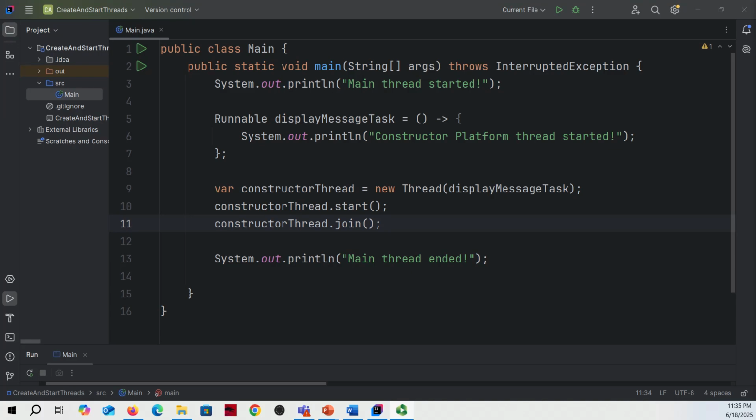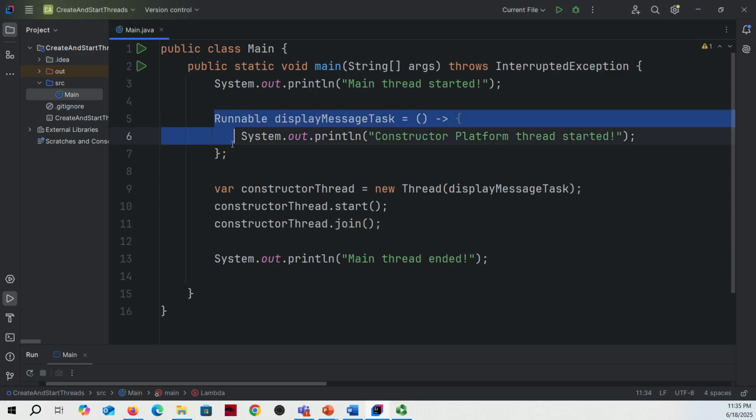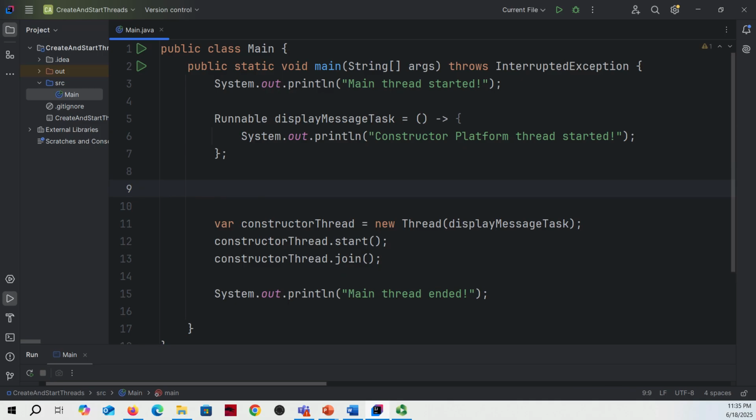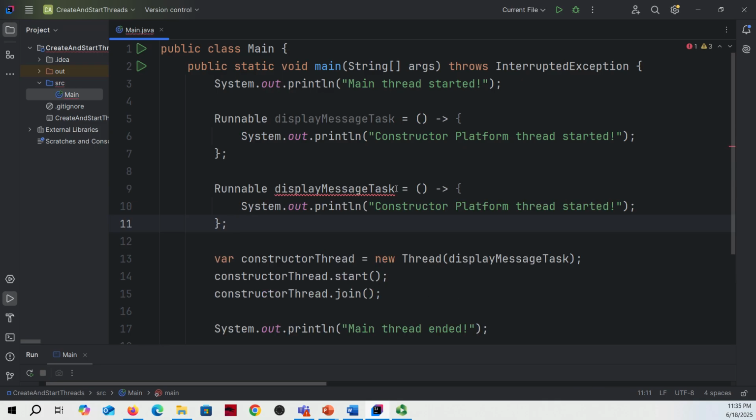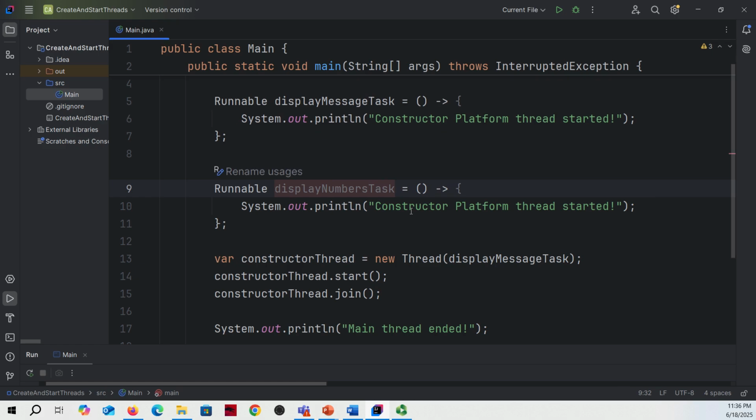We're going to continue from where we left off in our last coding task, and we'll create a new runnable that will display a message and execute a for loop. So let's come here and select that first runnable, copy it. Let's go a few lines down and paste. And let's rename this reference variable as displayNumbersTask. Just replace message with numbers. And here you can have the message read factory platform thread started.